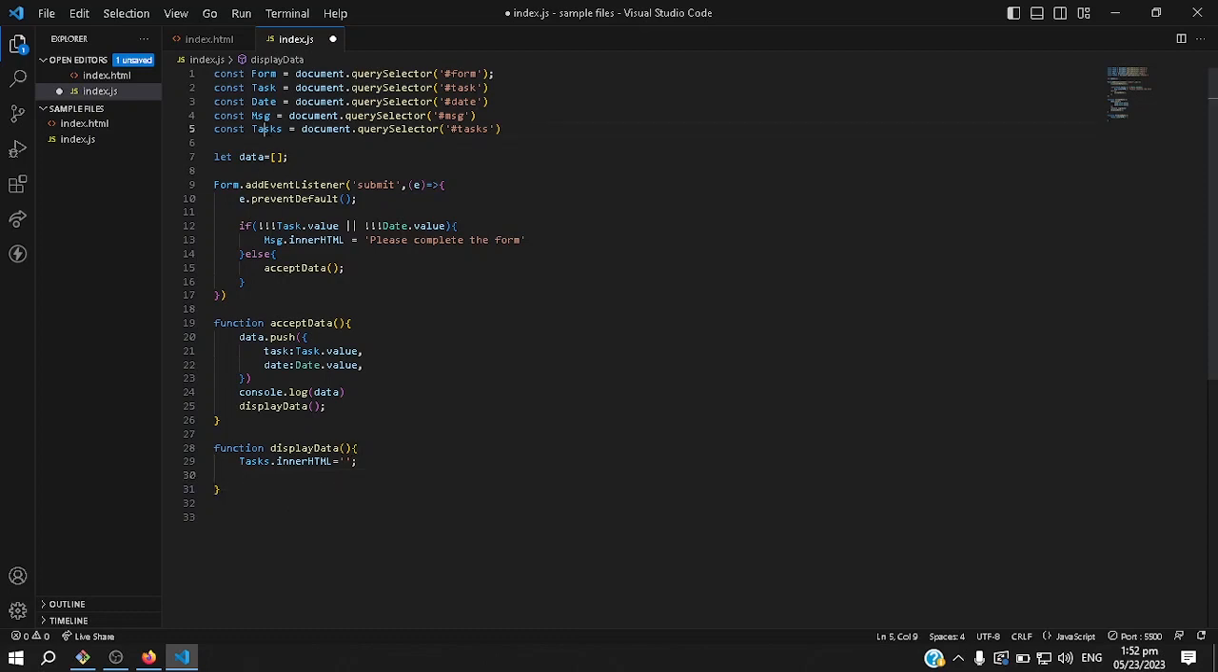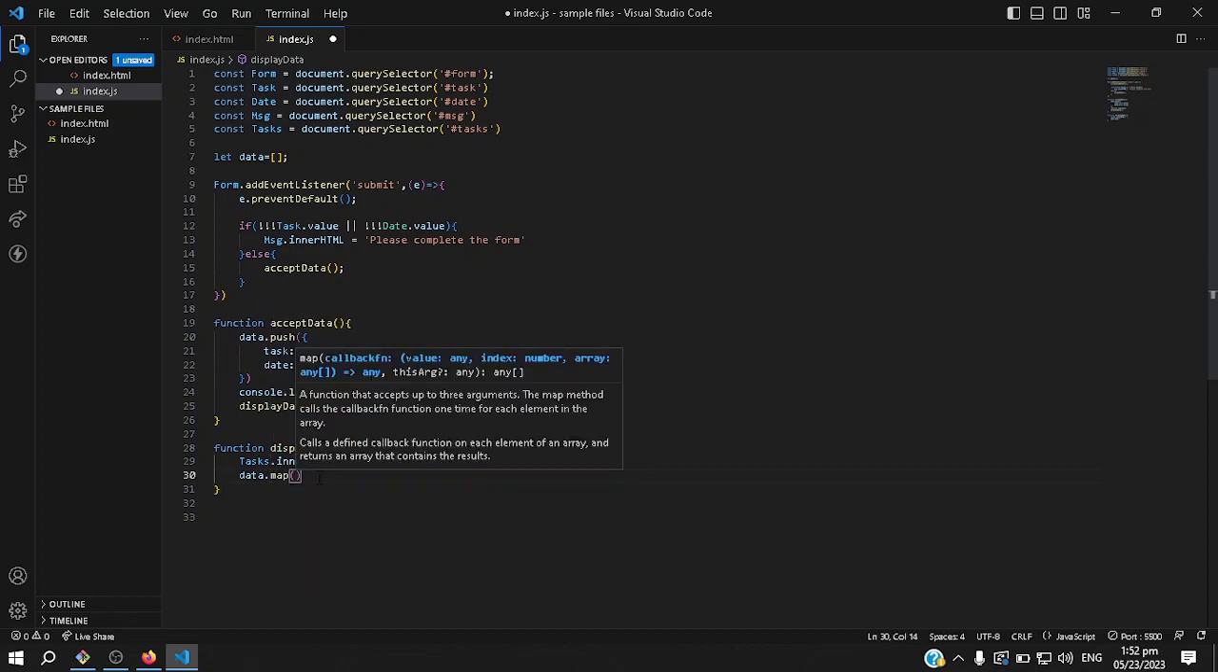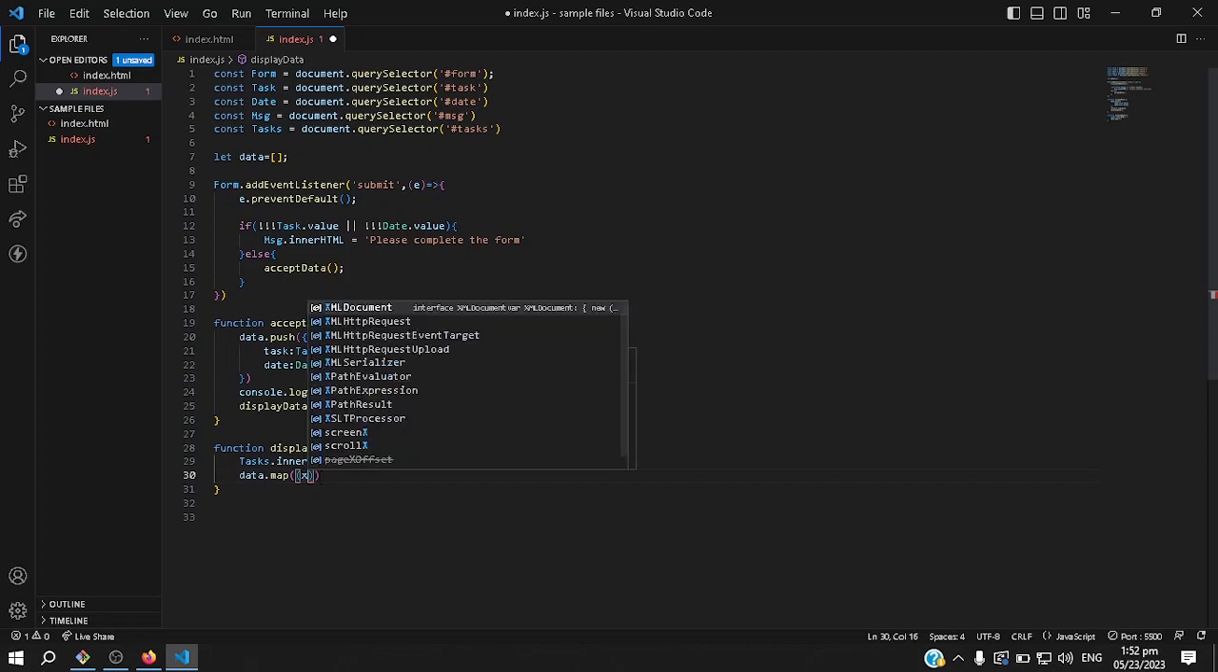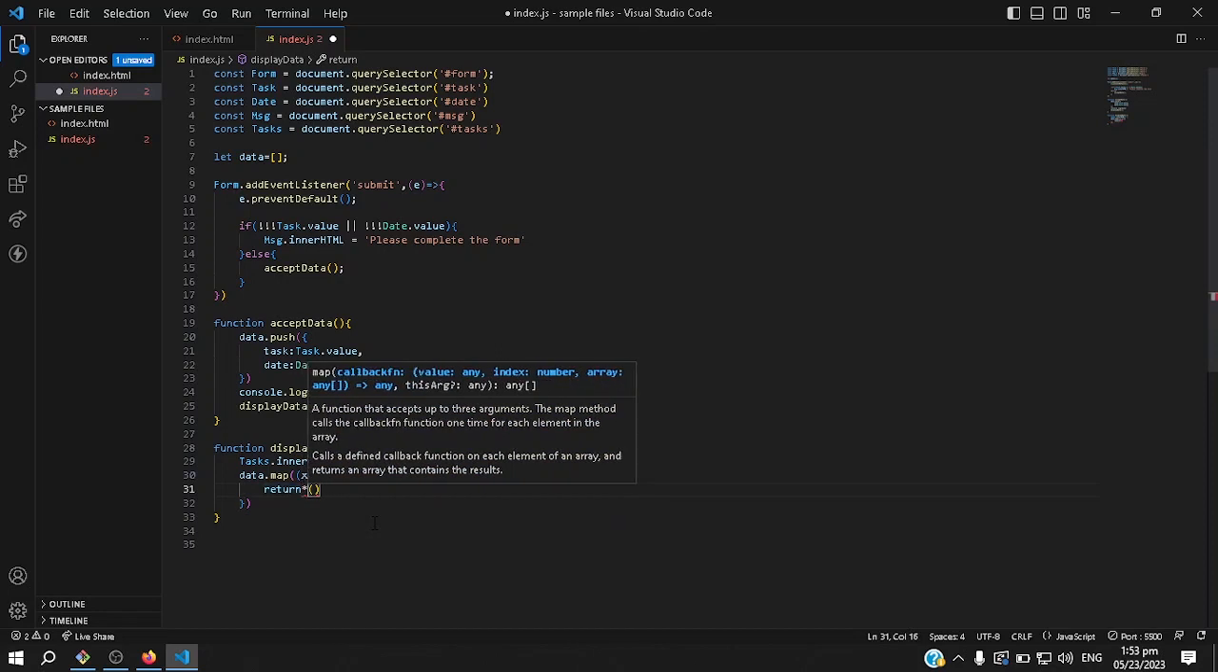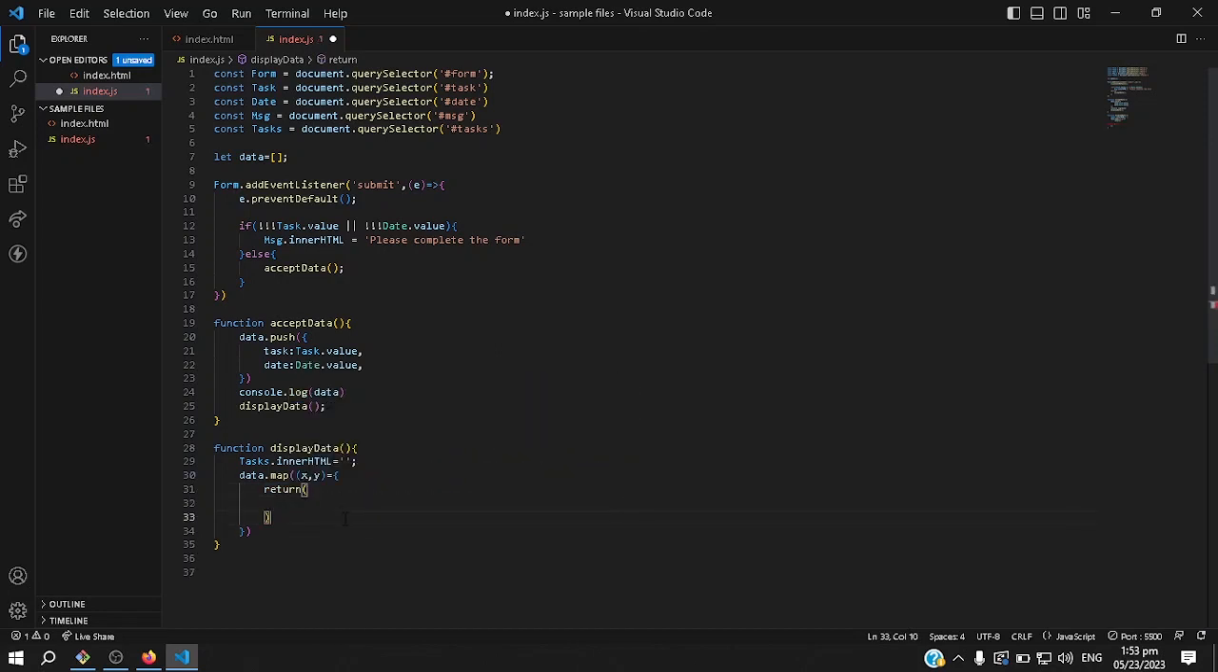call this one with the use of mapping the data. So data.map, and then we'll have two parameters here, x and then y. X for our property values, and then y for the ID. Okay, once we have that, we'll have a return function. And inside that return function, we'll call task.innerHTML again.